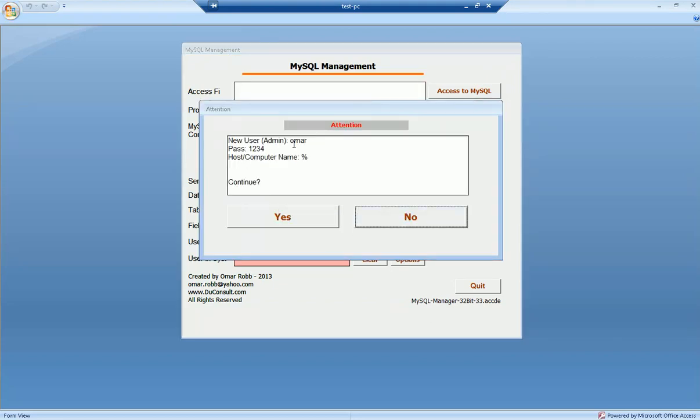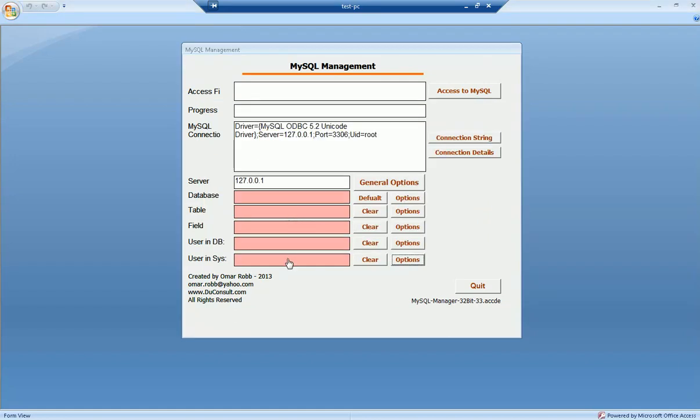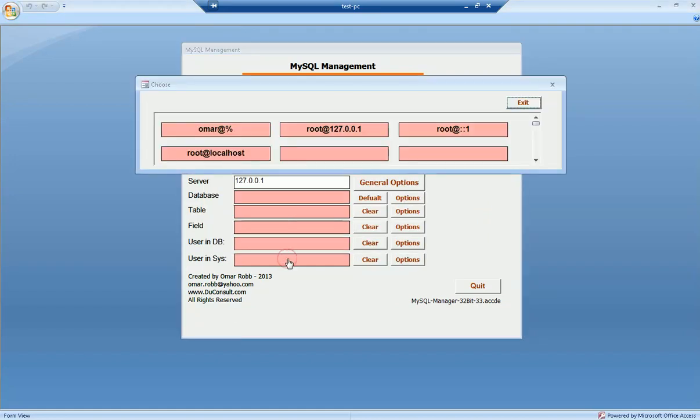Username admin Uma, password 1234, host computer name is percentage sign. Continue, yes. And if you look at it, we have Uma at percentage sign. This means that Uma is able to connect to MySQL server through any computer in the network. And we are done here in the server.